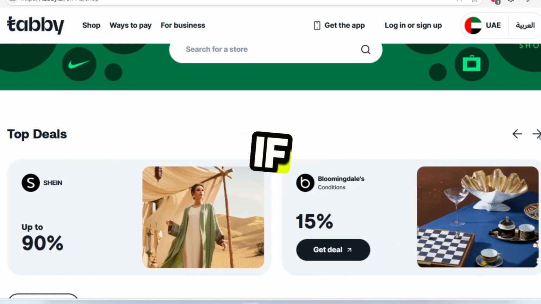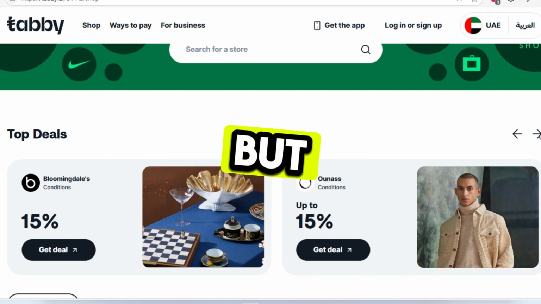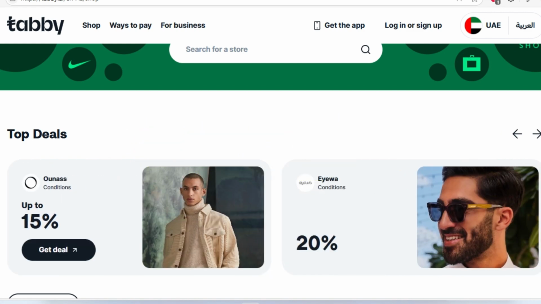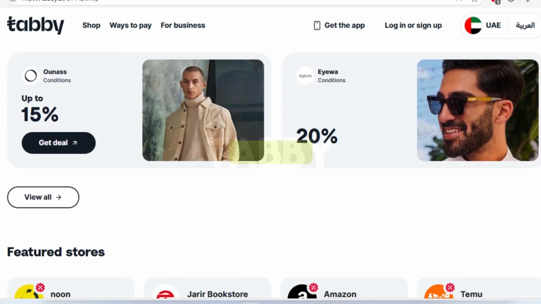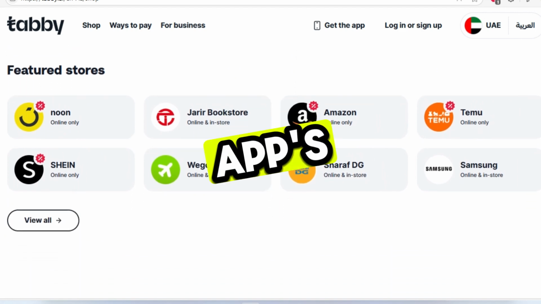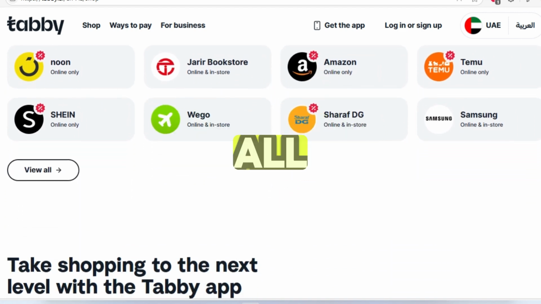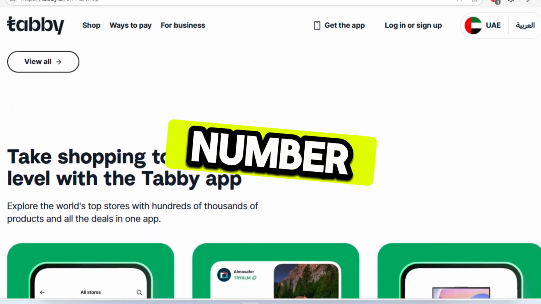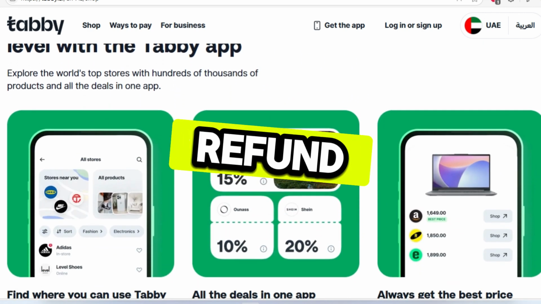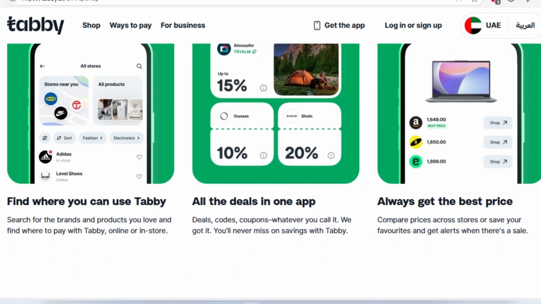Step 5. If the merchant confirms the refund but it's not reflected in your Tabby app after several days, contact Tabby customer support via the app's live chat or help section. Step 6. Provide all necessary details like order number, return confirmation, and refund amount to speed up the investigation.